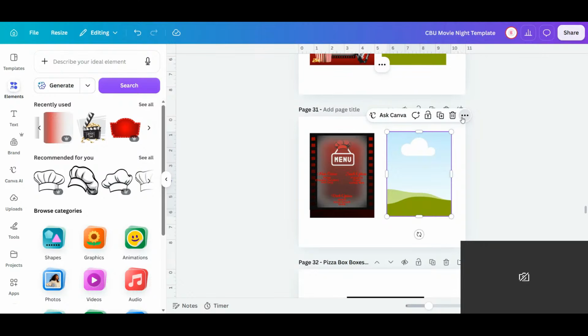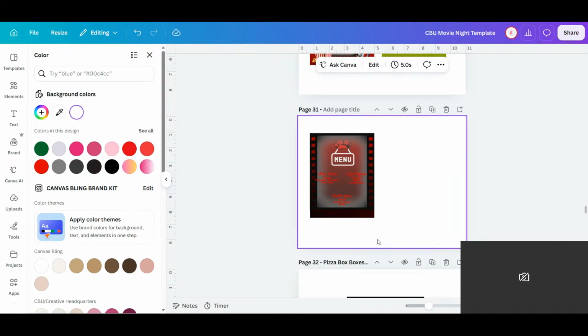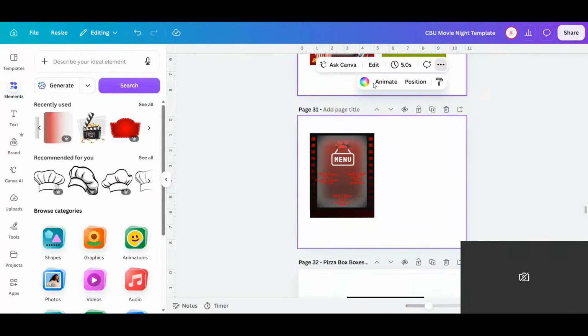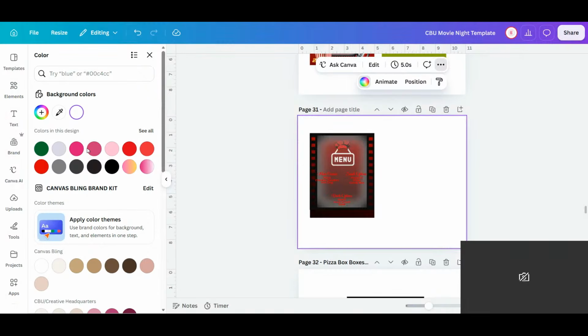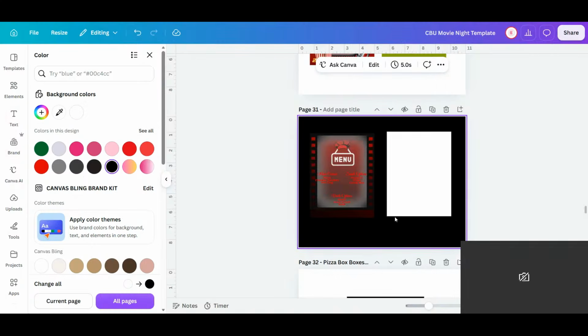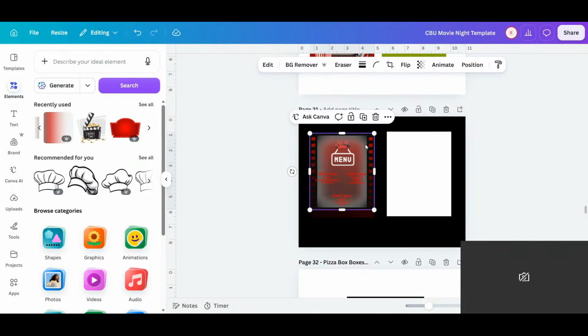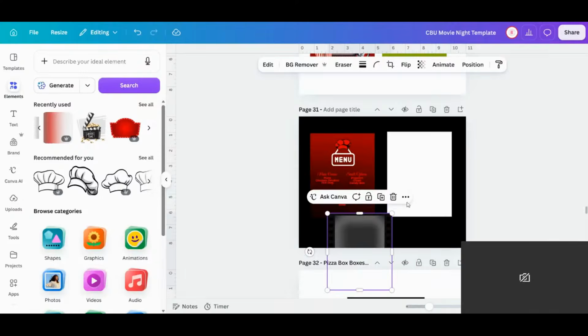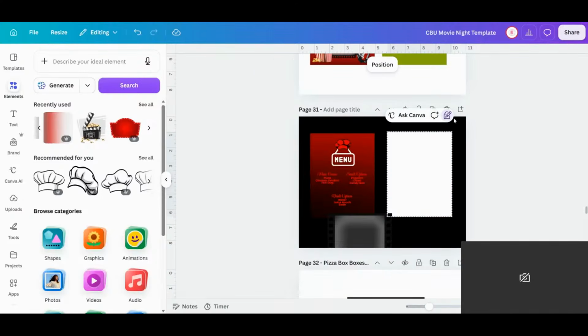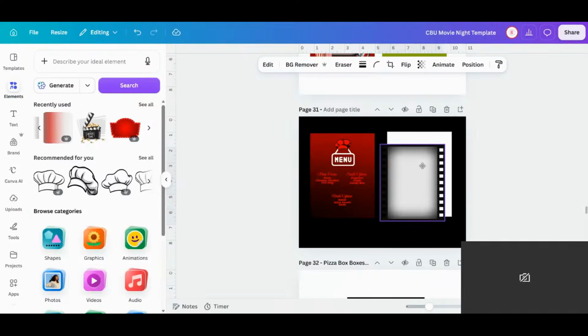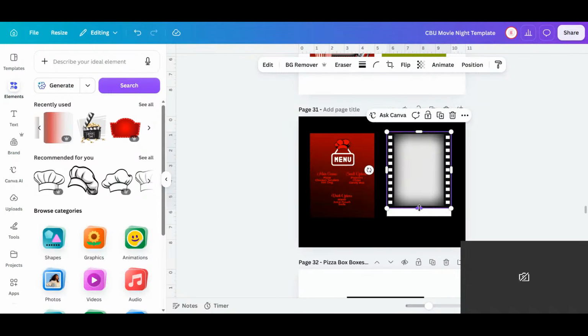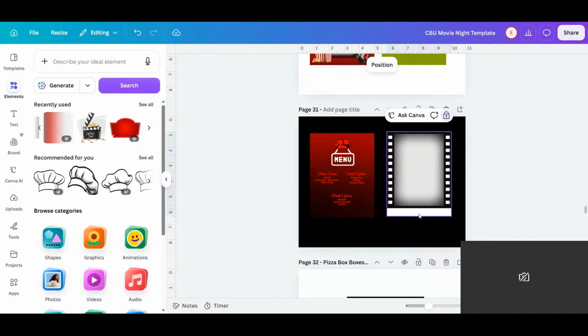I'm going to make it white. If I could find the colors, I'm going to make this a different color first. I don't like it. I'm just moving this so we can kind of see better. And I'm going to resize our menu to make it fit.